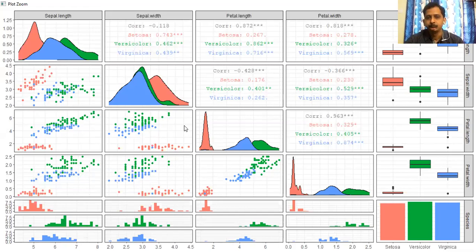Number 5, this is called density plots. Okay, this is called density plots with respect to petal length. This is with respect to sepal width. This is with respect to sepal length. Okay, number 5 is over.